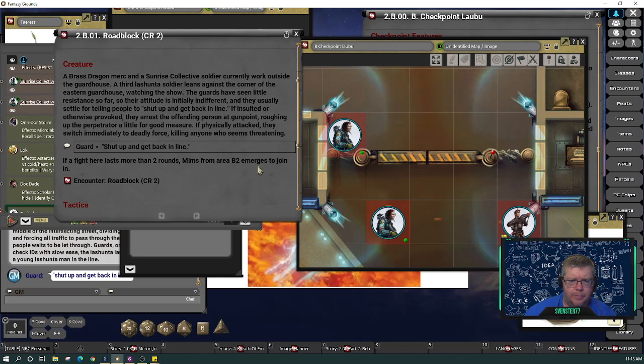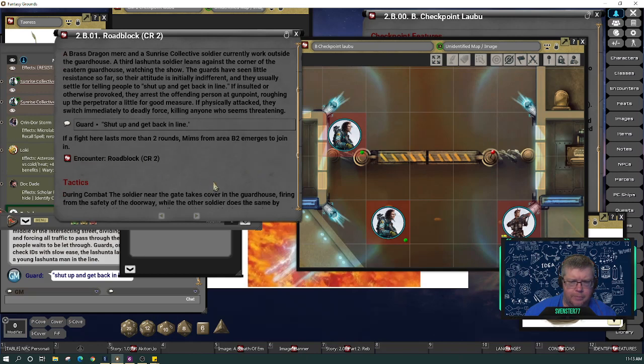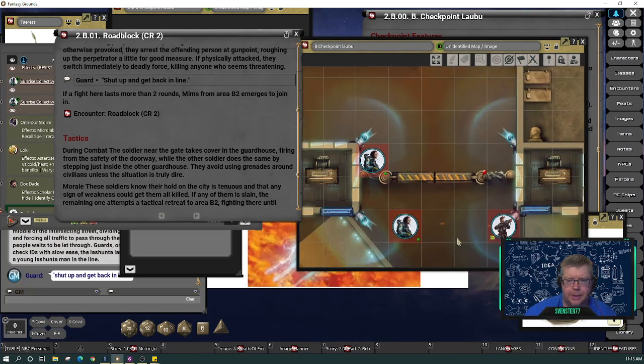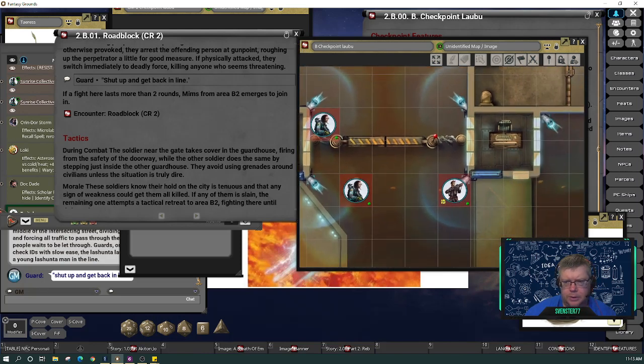Mims from area B2 emerges to join in. Okay, so Mims is another Yosoki. Is a Skittermander. 6-armed person. Tiny one.